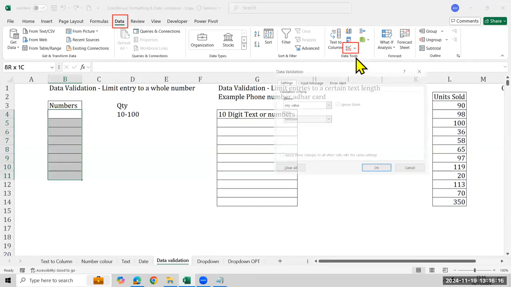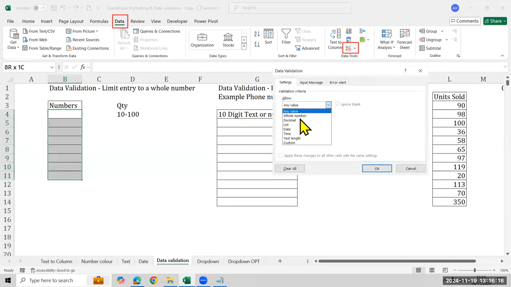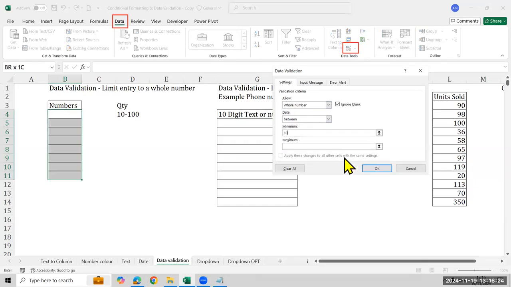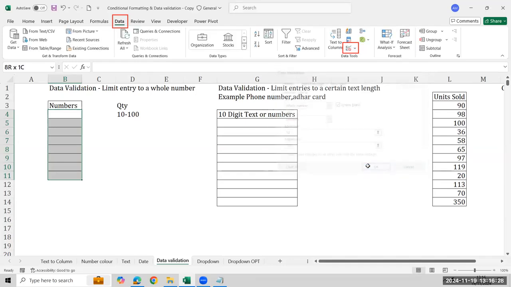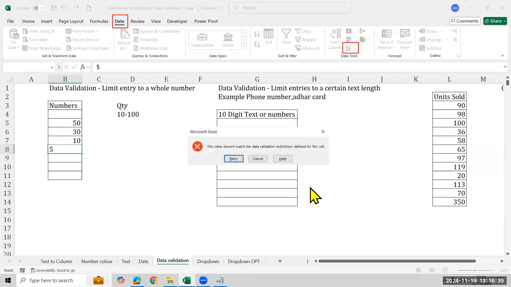Okay, if I click on data validation, what is the condition? It's a whole number. Okay, so allow whole number between what value? 10 to 100. And if you click OK, you will get the condition. Now, suppose if I type here 50, is it accepting? 30, it's accepting. Okay, 10, still it is well. When I type 5, what it is saying?